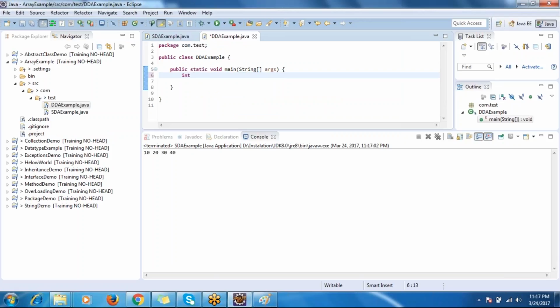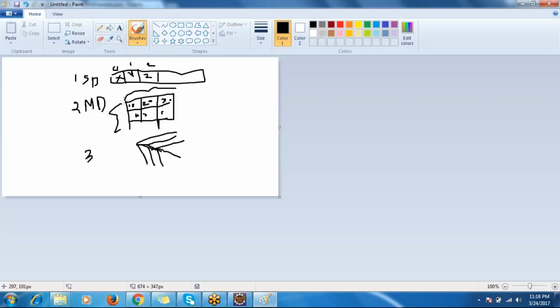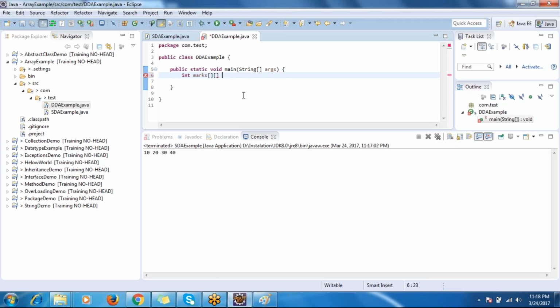Now, integer marks equal to an array. So this is an array, right? For a single dimension array, how many boxes did you define here? Only one, right? But in the case of a double dimension array, you have to define 2 dimensions, correct? One is rows and another one is columns. So now, while assigning the elements, we have to use the array symbol.